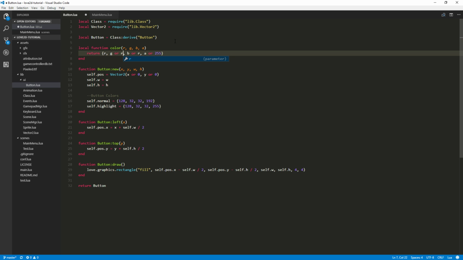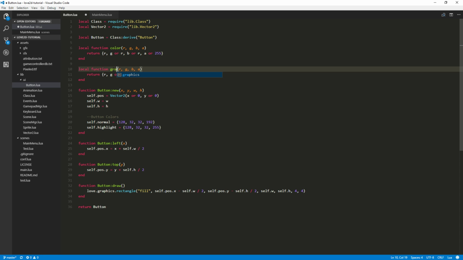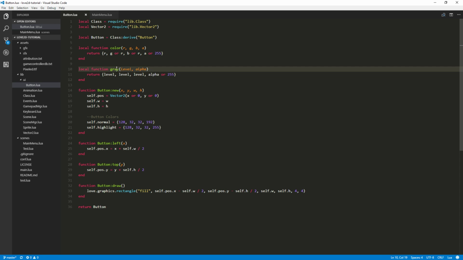Basically, what we want to do is say that if we specify one color, it's going to be some kind of gray that's fully opaque. But we could also do just grays. We could say gray, and then level, and then alpha. We could just spell it out this way, and if you don't specify an alpha, it's going to be fully opaque. Then level, level, and level. So that's going to give us a gray, from black all the way up to white, which is cool because we may want to use that.